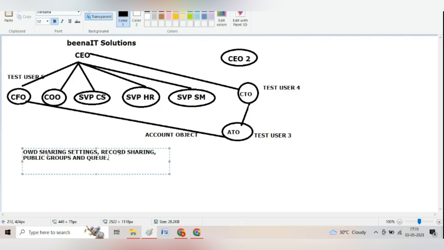So why do we need to learn about sharing settings? Sharing settings means giving some access. These things like OWD sharing settings, record sharing, and public groups and queue are all related with giving some access to some person. Like here, ATO will report to CFO, and CTO has to report to CEO. So let's check this.